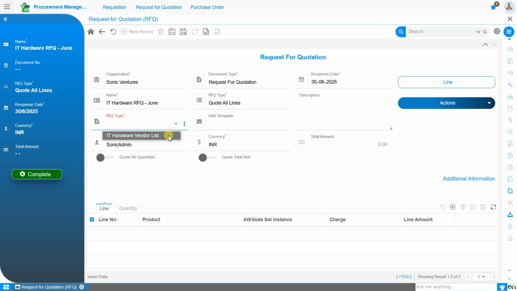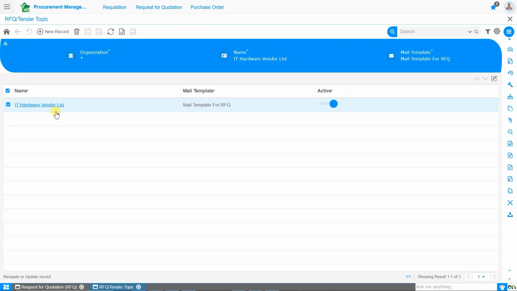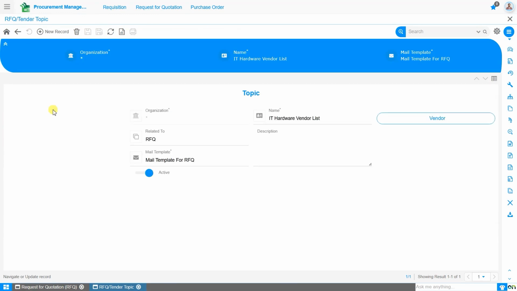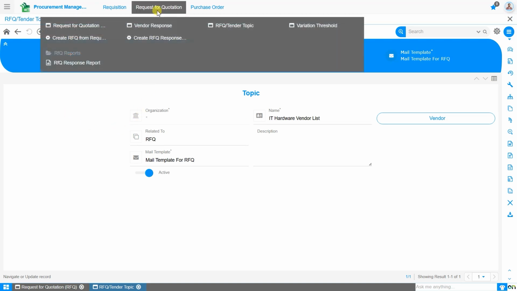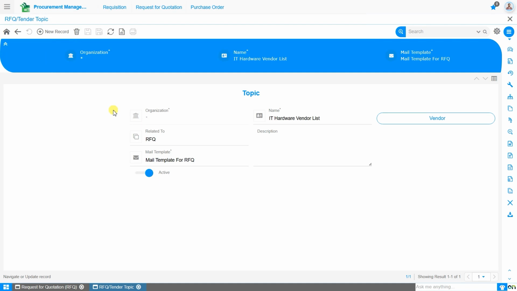To view or edit this topic, click on the three-dot icon on the right side of the RFQ topic field and then select Zoom. This will take you to the RFQ topic screen. Click on the topic name hyperlink to open the record in single record view. Alternatively, you can access the RFQ topic screen directly by navigating to Procurement Management, Request for Quotation module, RFQ, Tender topic. To create a new RFQ topic record, simply click on New Record.